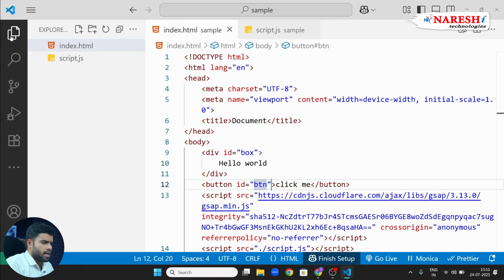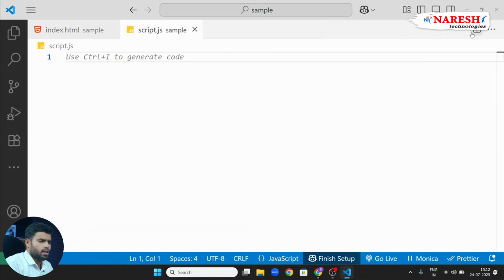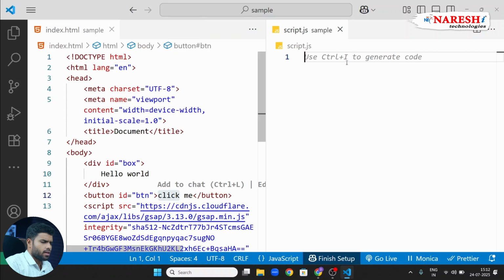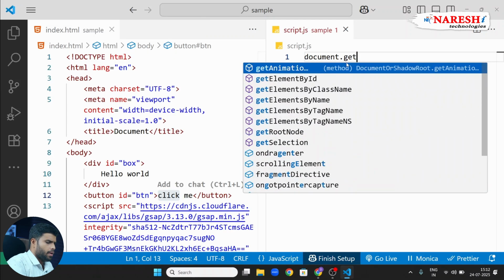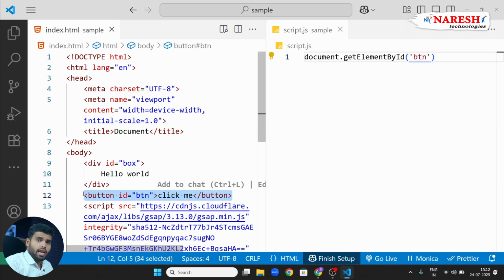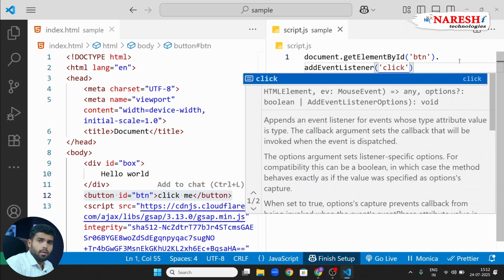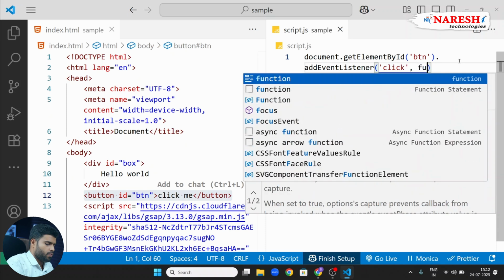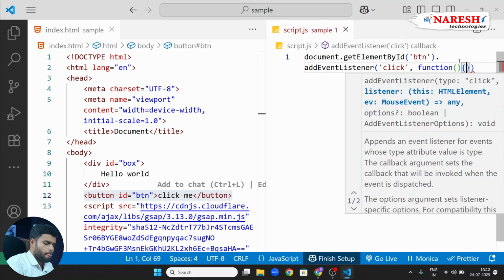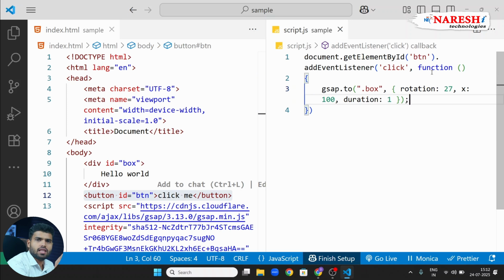If anyone clicks this button, there is a button with ID btn. Let's go here. If anyone clicks this particular button, document.getElementById button. So I just selected this particular button. And if anyone clicks this button, how do you make that happen? All you have to do is add an event listener. If anyone clicks this button, automatically it will call a particular function. So if you click the button, the function will work. And inside this function, I'm writing the GSAP code, with the two method.